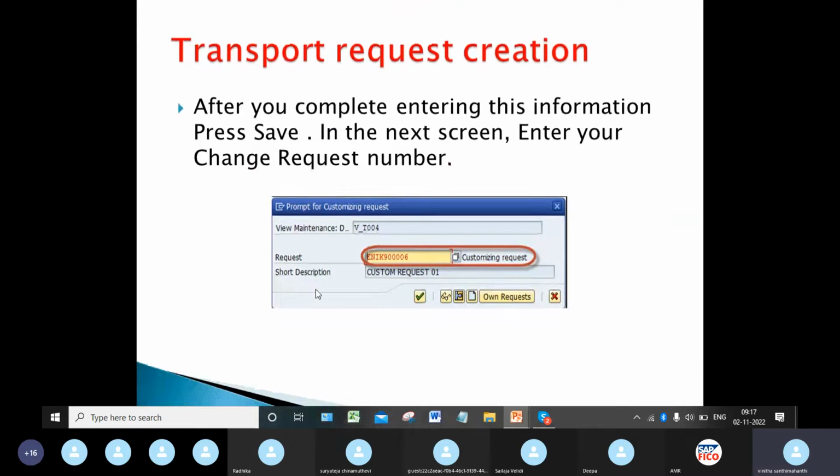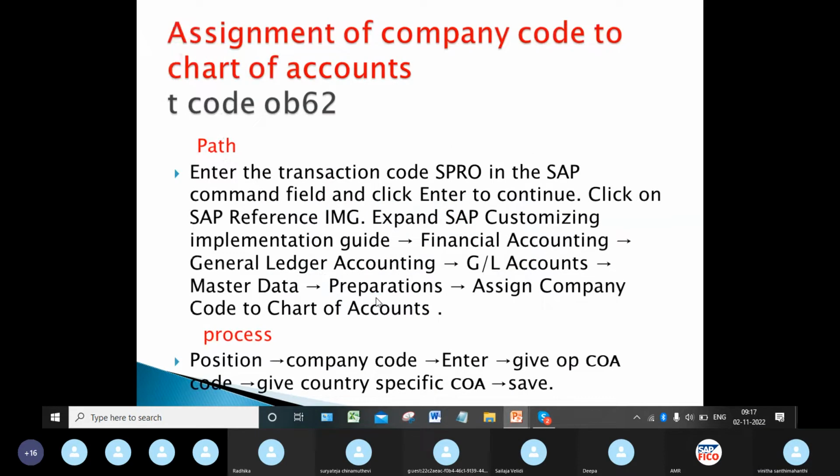After clicking on Save, a transport request will be generated. Here click on this paper icon, and then we will create another transport request for the chart of accounts. Next, in this way only, we have to create the other charts of accounts, the country specific chart of accounts and the group chart of accounts also.